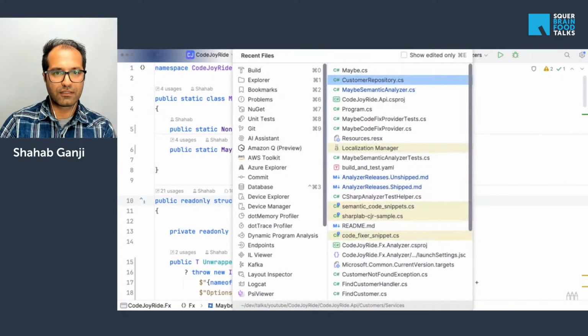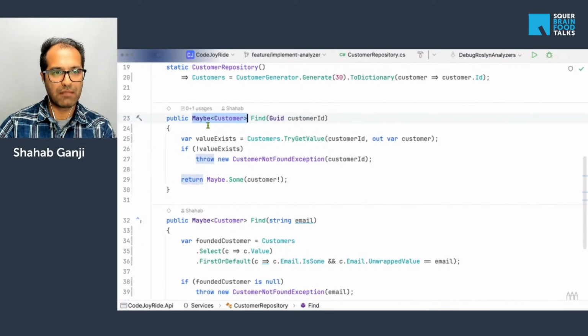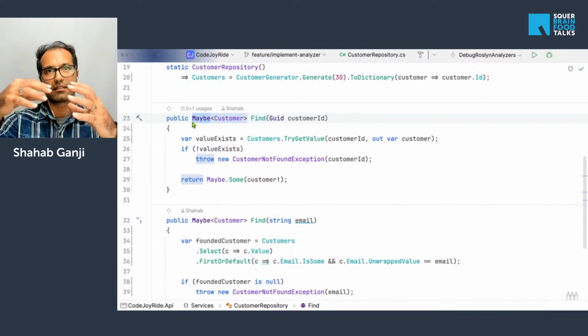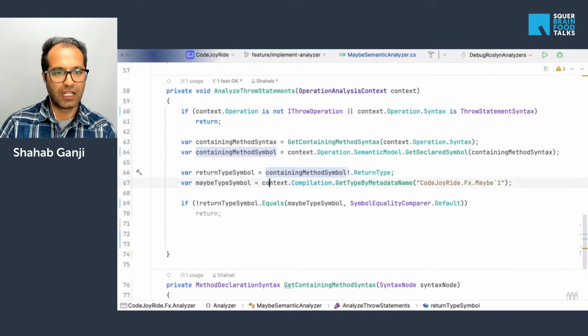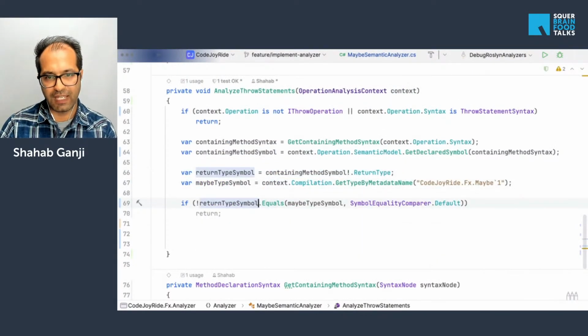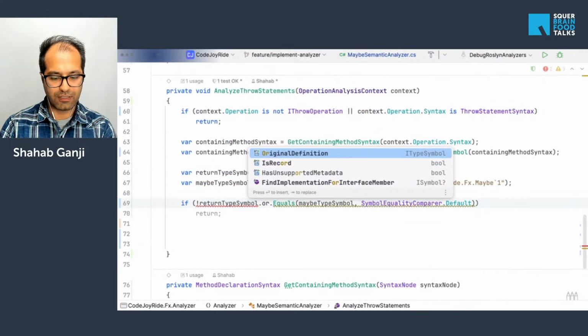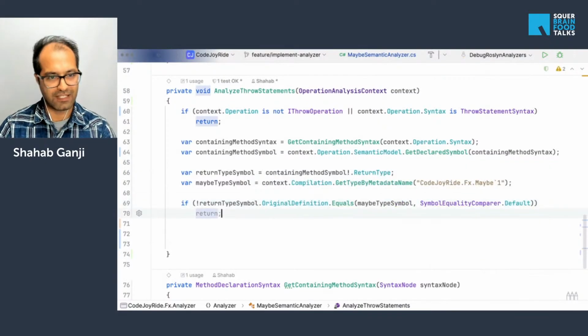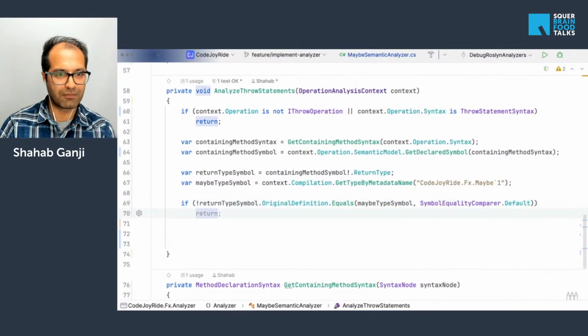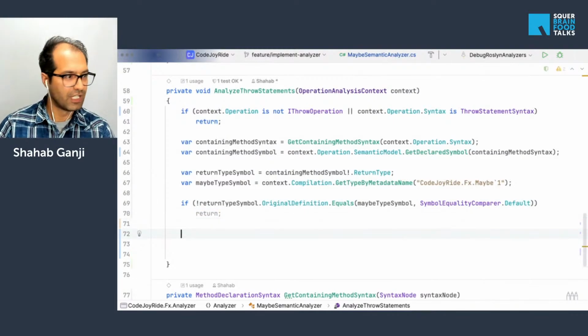So I need to make sure that this maybe of customer has kind of like an original definition, so to say, and we want to compare that original definition of this to the actual type that we are checking. So in here, if I compare this one, it will fail. But if I compare the original definition of that, then hopefully it will pass. We are having some unit tests, and we will see that in action.